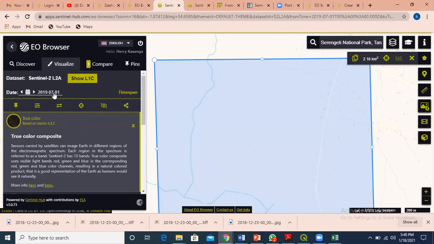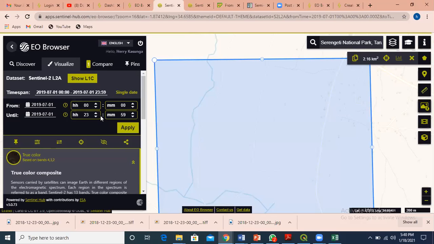So I've already added one image to compare. This is like an image of 2019, and I'm going to see another one. My internet is not stable. Okay, so I see... I don't want it for a single date. No, I will have to search for the other one.